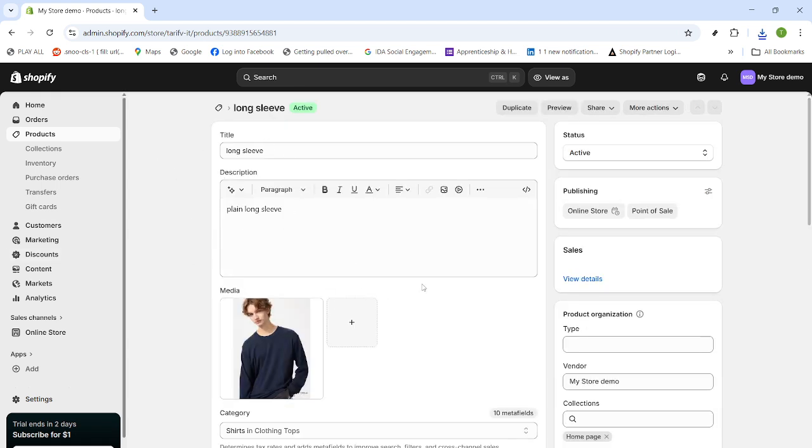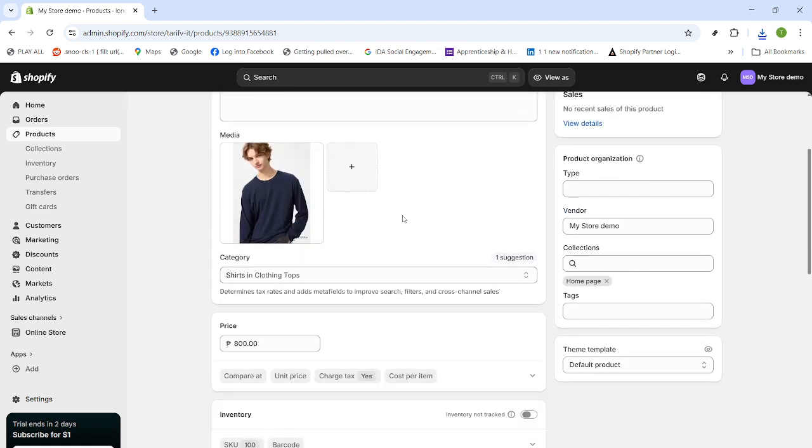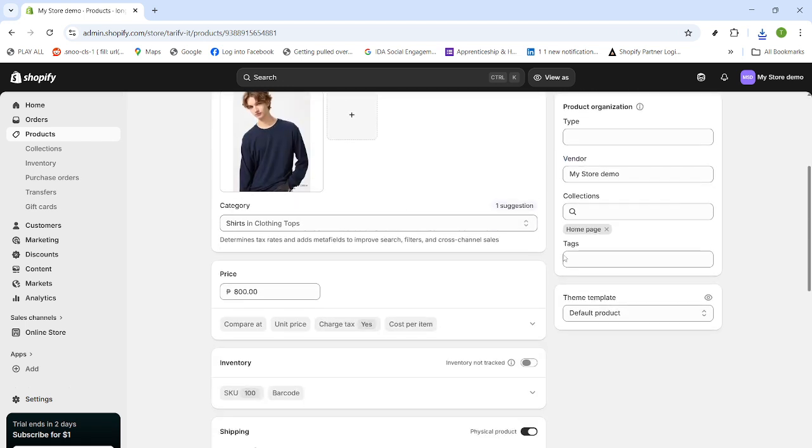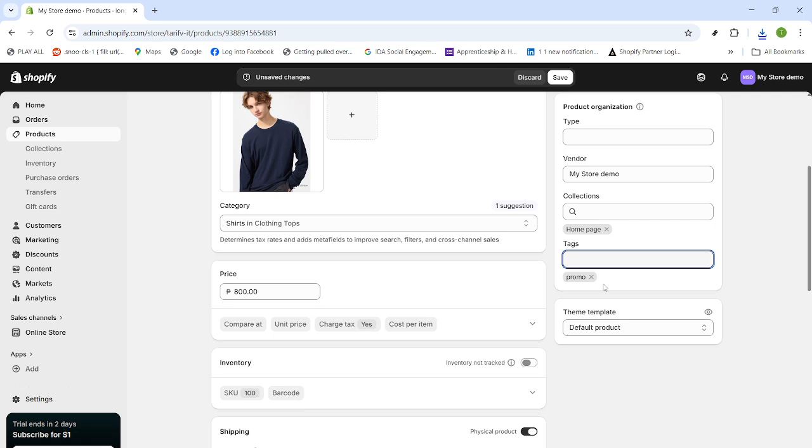Open a product you want to tag. I'll use a long sleeve item as an example, but you can choose any product in your list. On the product details page, locate the tags field. Depending on your admin layout, it's usually in the right sidebar or below pricing and inventory.